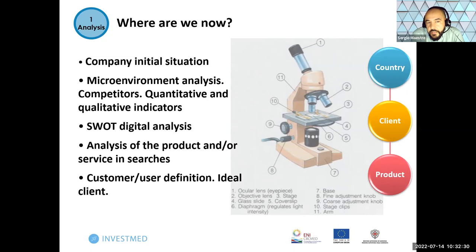And we sometimes make a competitive analysis with indicators. That could be, for example, the number of web pages that you have. We can also use as an indicator the number of likes or followers that you have in social networks, and you can have as an indicator different types of rankings, okay? So we develop a competitive analysis.